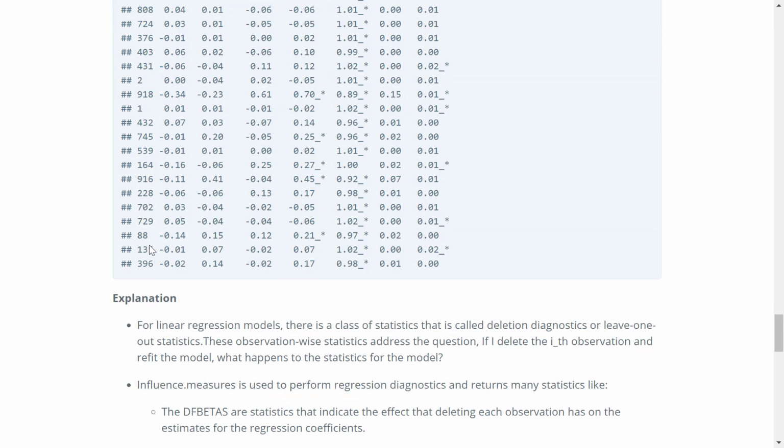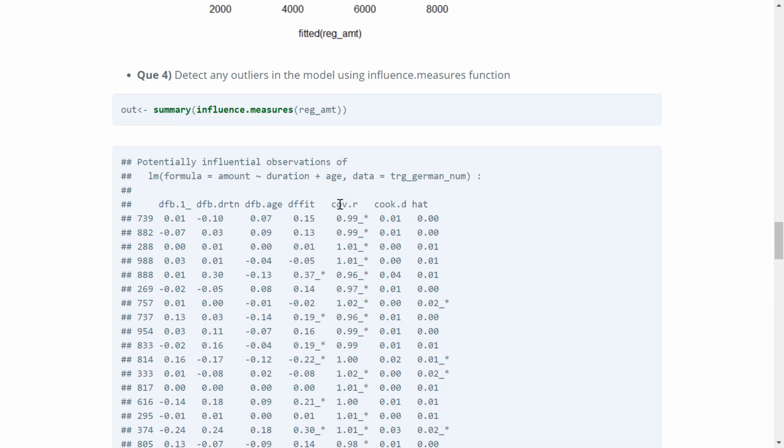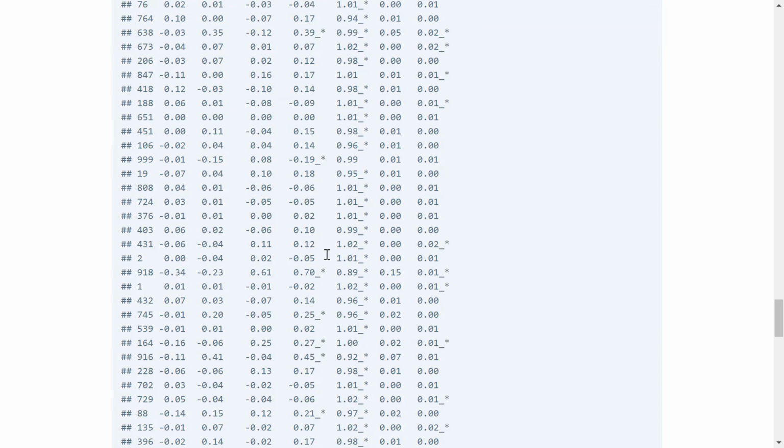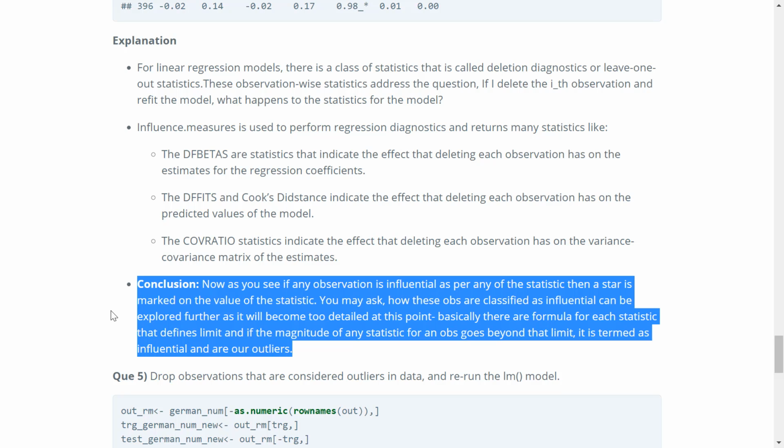So once again we'll go back to our results. And we can see our statistic is listed here. So in the conclusion, as you see, if any observation is influential as per any of the statistics, then a star is marked on the value of the statistic.